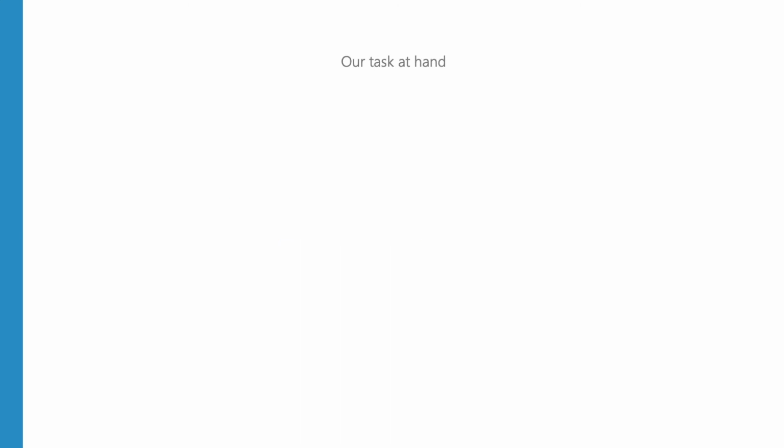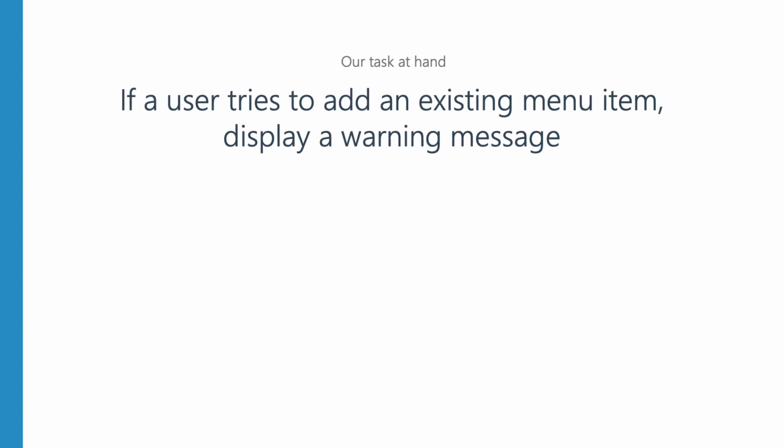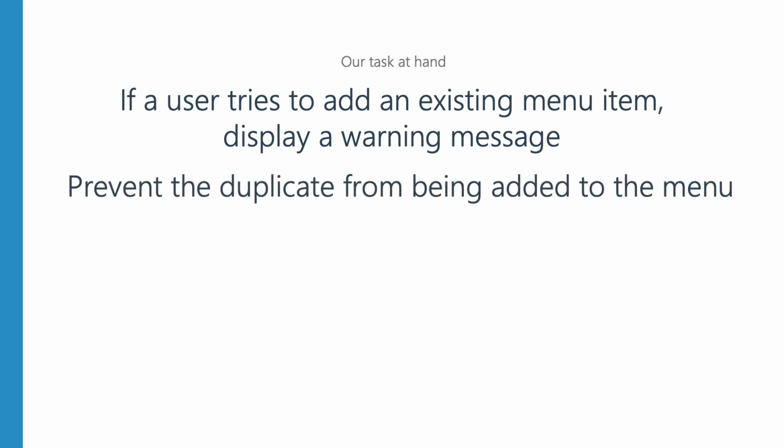So let's take a look at our task. If a user tries to add an existing menu item to our menu, we need to display a warning message. Not only that, but we need to prevent the duplicate from being added to the menu. So what we have to do here is identify where this would happen. Where are we adding menu items? As we know, we're adding menu items inside of that add menu item method within our menu class.